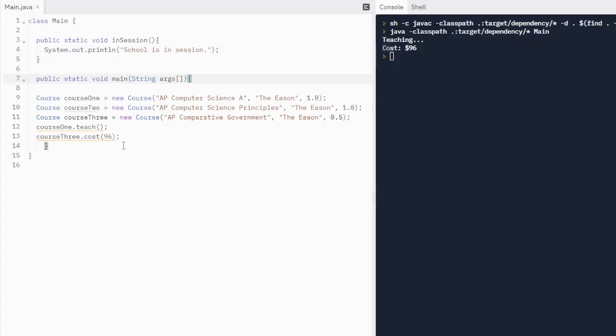And to call a method in the same class, all we've got to do is just call it. So we'll just say inSession. And there's no parameters, so we don't have to have any arguments. And when we run our code, it's going to work perfectly. So it's going to print out teach, and it's going to print out the cost of $96, and then it's going to print out that school is in session. And yeah, void methods. Very, very cool. And we're going to be working with these a lot in this course.